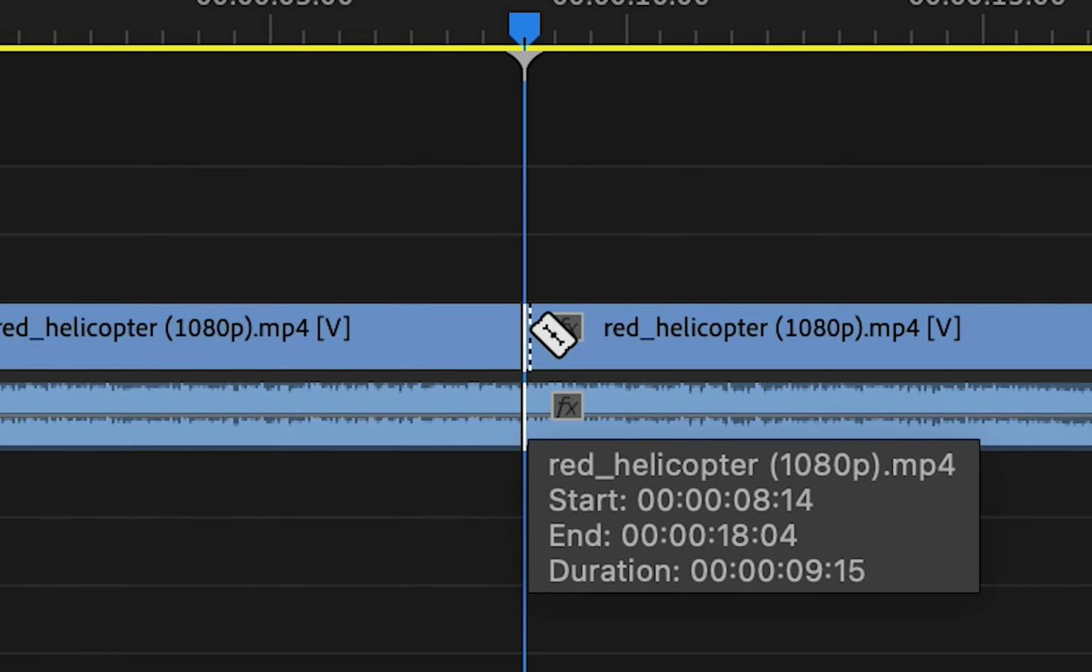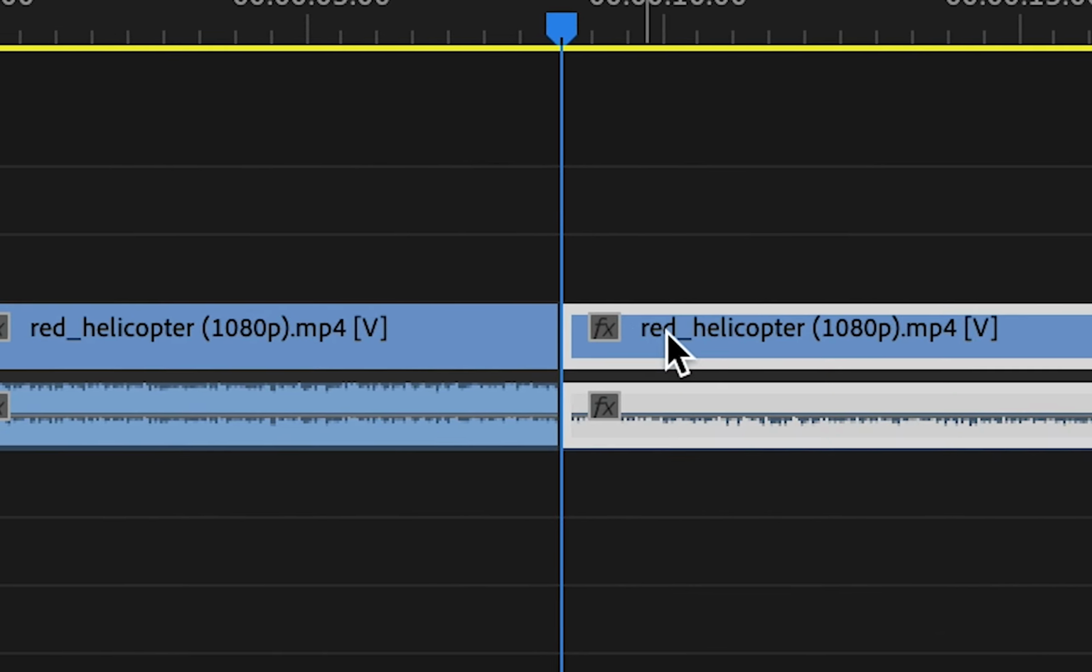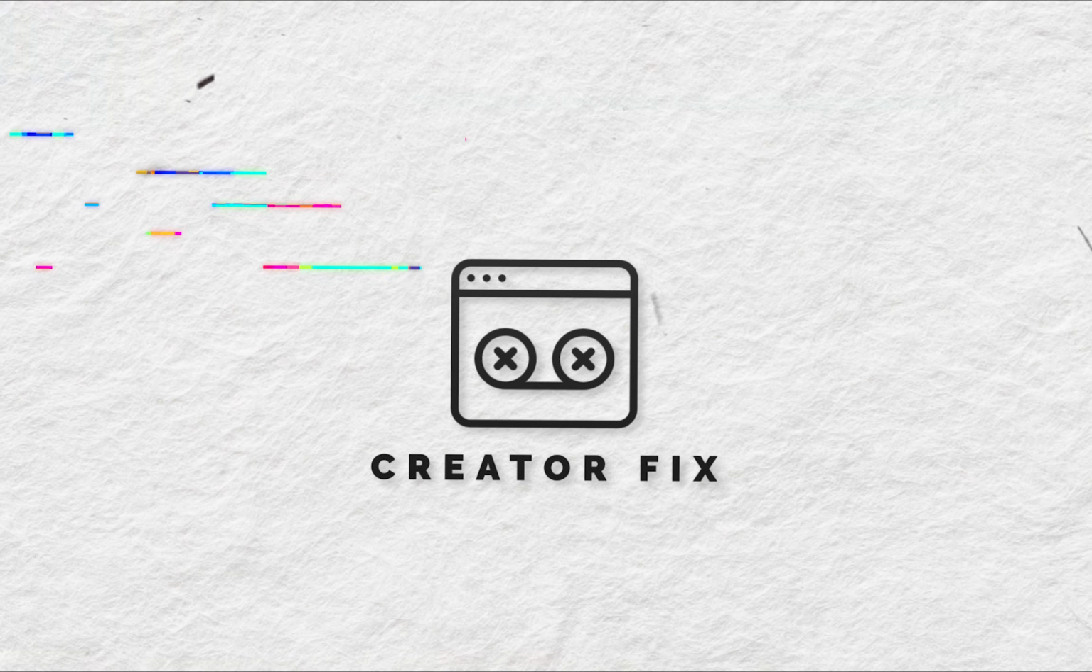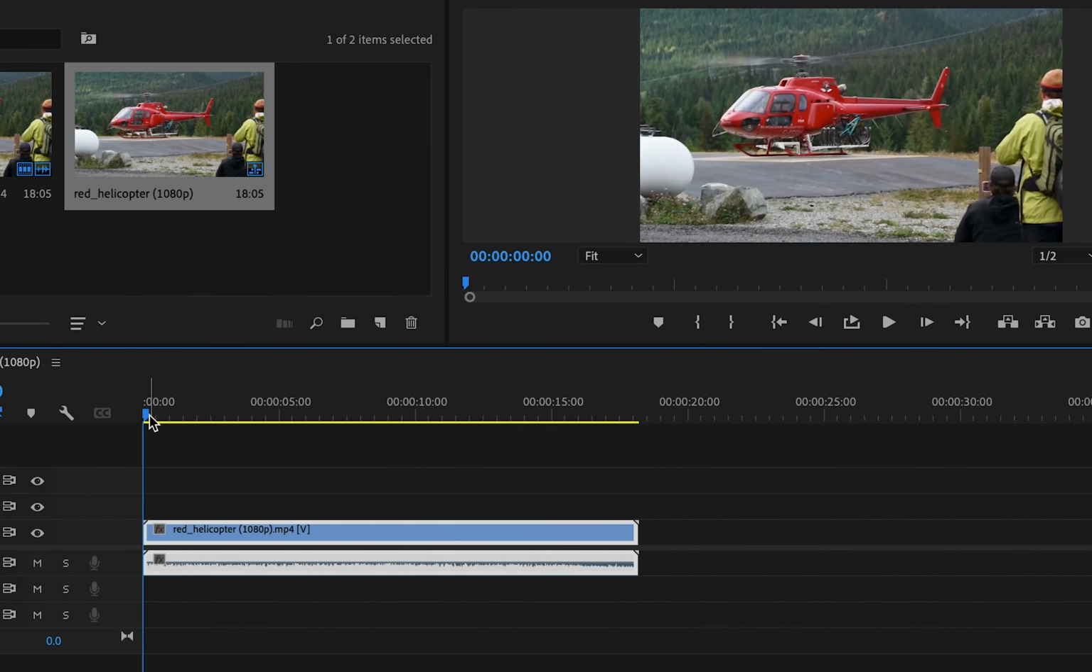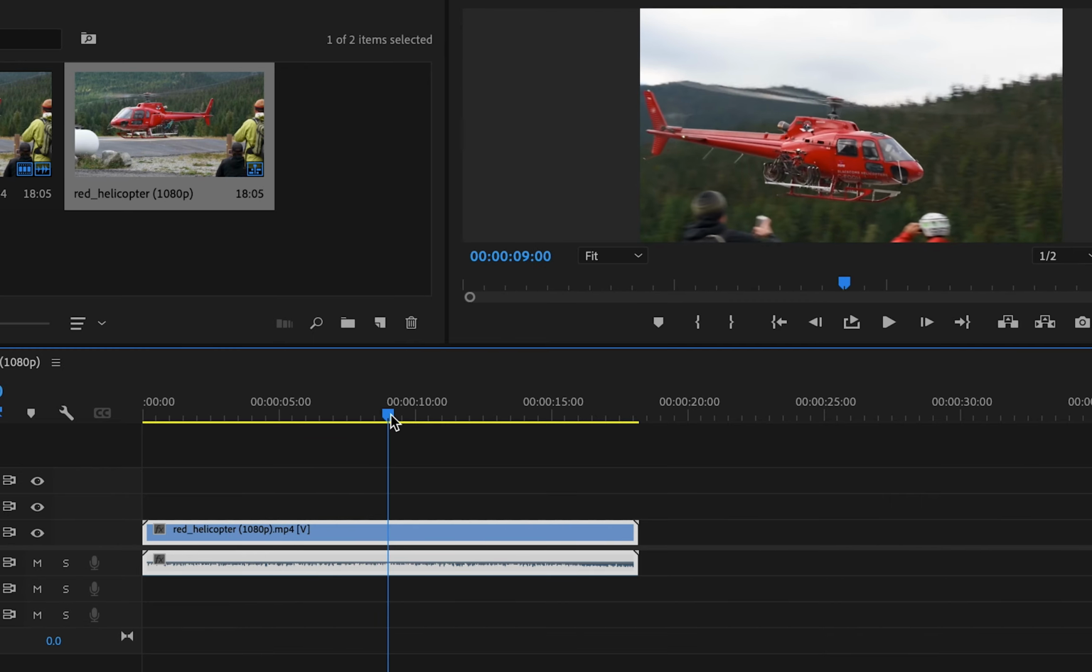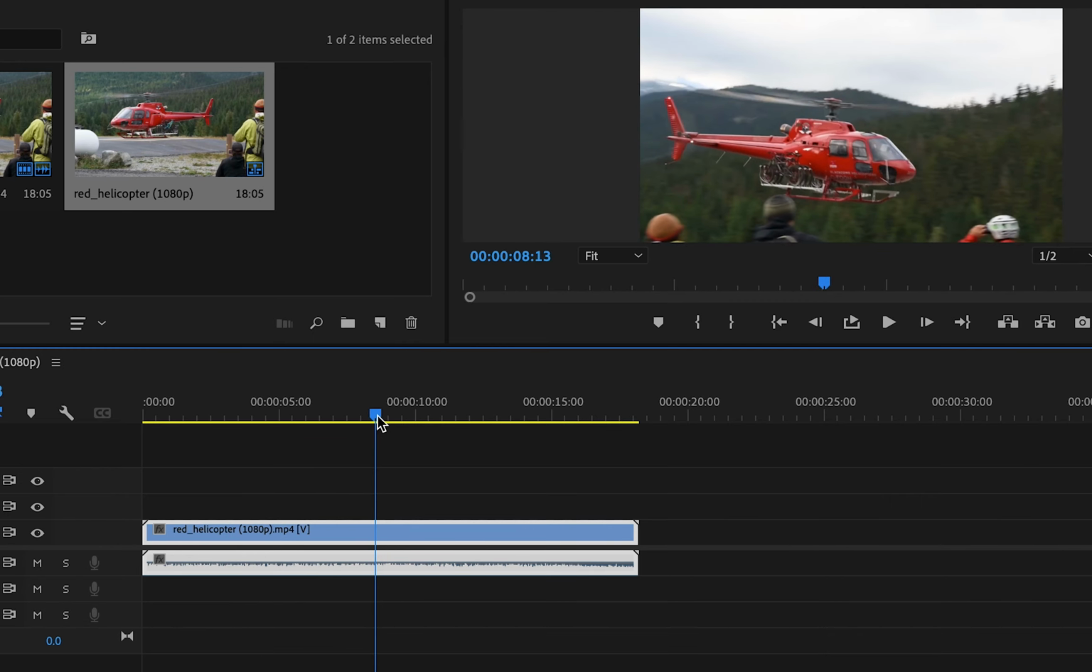This video will show you how to cut or trim footage in Adobe Premiere Pro. Let's get into it. So there are two ways that we can trim our footage in Premiere Pro. The first way is by navigating to where you want the trim to be. So let's use this helicopter takeoff as our example.